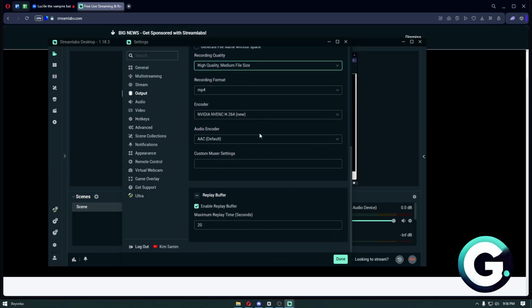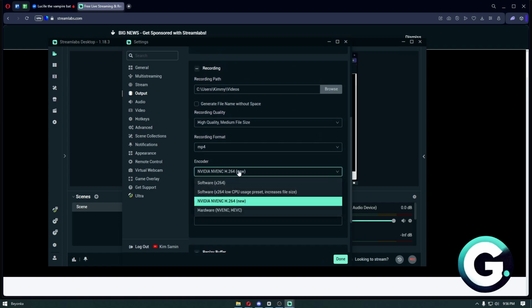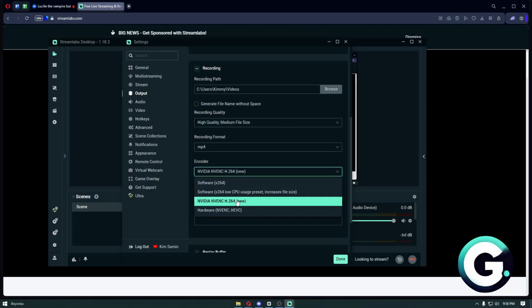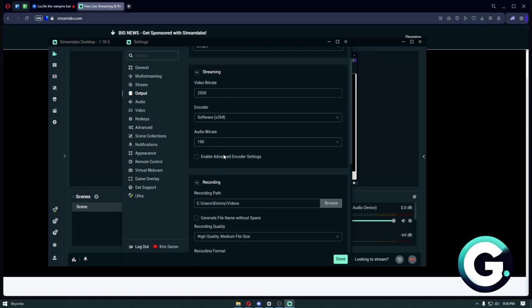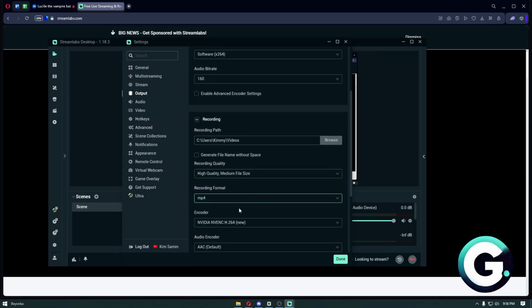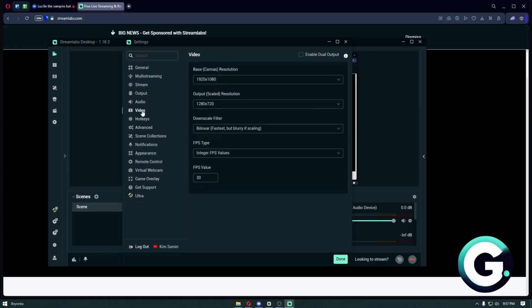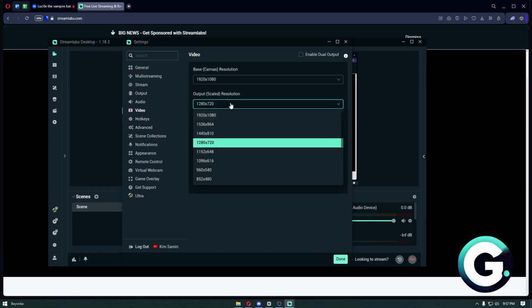From here, you can also go ahead and scroll down and make sure that your encoder is selected to NVIDIA NVENC if you're using an NVIDIA GPU, or if you're using something like an AMD, you can just go ahead and select those proper encoder.